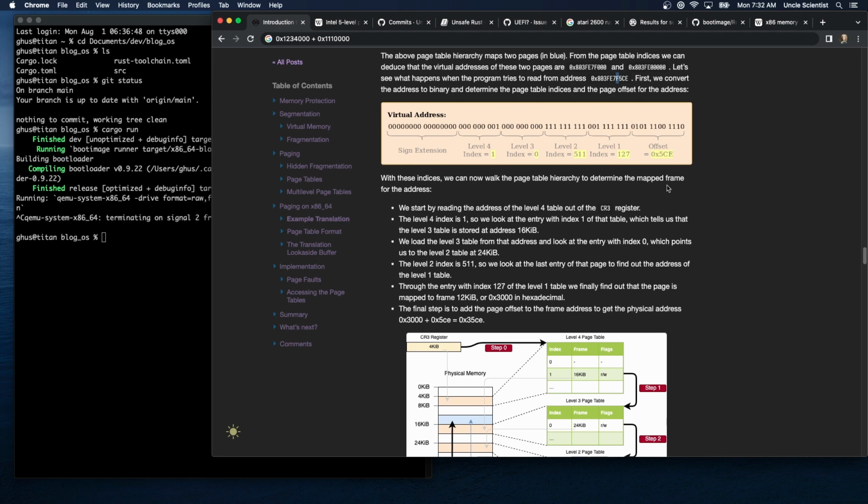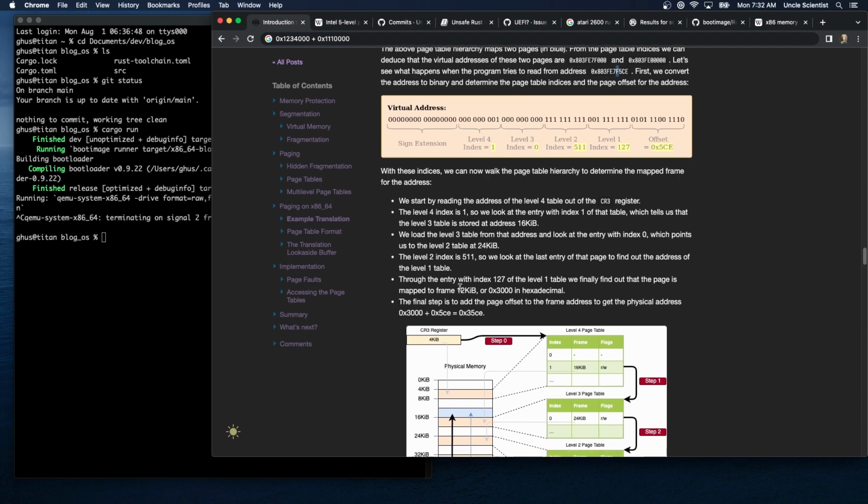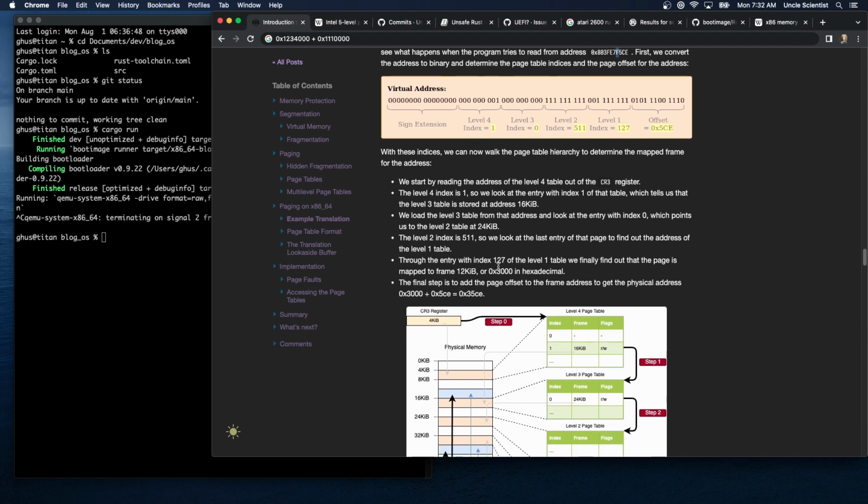So we can now walk the page table hierarchy. We start by reading the address of the level 4 table out of the CR3 register. Level 4 index is 1, so we look at index 1. It says level 3 is stored at address 16K, or 16384, right? And then we load that table from that address and look at the entry with index 0, which says we're at 24576. Level 2 is at index 511, so we look at the last entry of that page to find out the address of the level 1 table. Through the entry with index 127 of the level 1 table, we finally find out that the page is mapped to frame 12K, or 3000 hex.